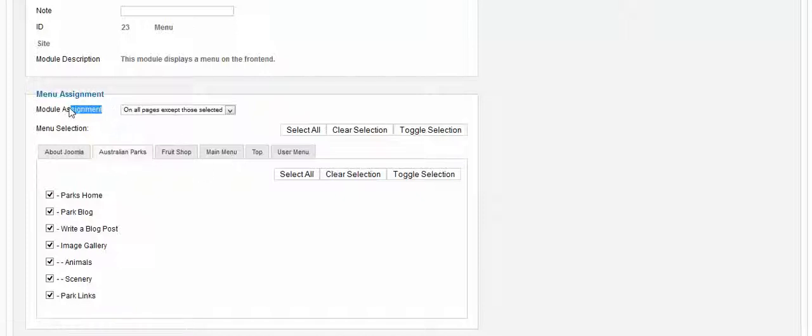If you look right here, it says module assignment. You have several options here. It can show on all the pages. This means that this particular menu is going to show up on the entire site all over. No pages, it's not going to show up on the site. Only on the selected pages, or on all pages except those selected. So what I'm going to do is change it to only on the pages selected. Okay.